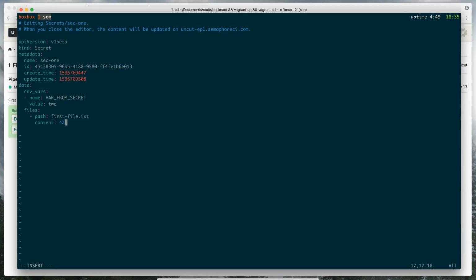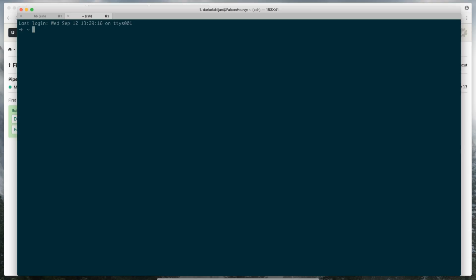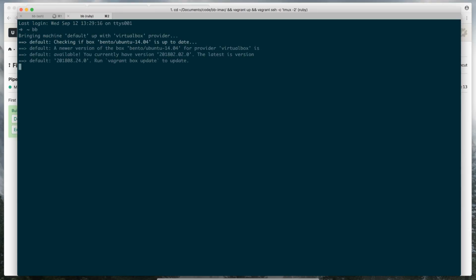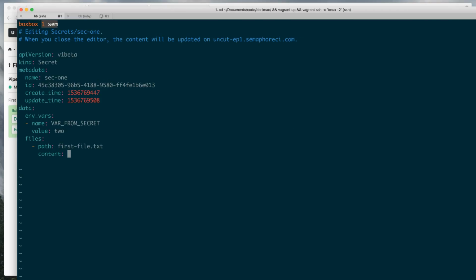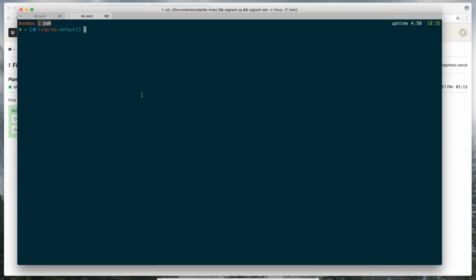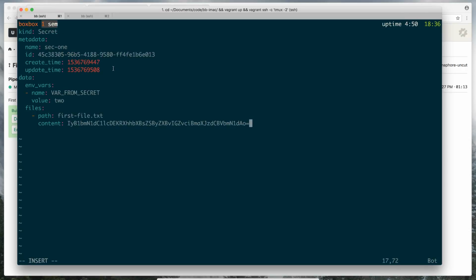So let's take a file. Let me open a new tab. Maybe I can also zoom this a bit so it's easier to see. So, in uncut episode 1, let's take the content of the readme. So cat readme, and then we are going to do base64, take this content and put it in our secret.